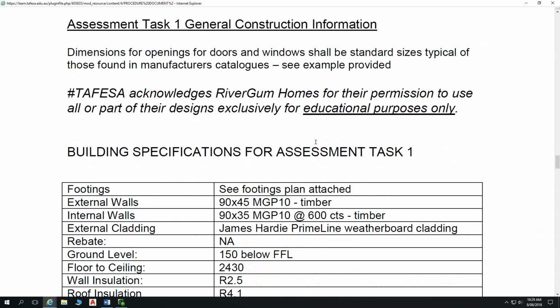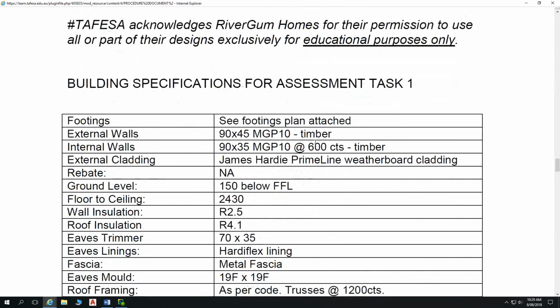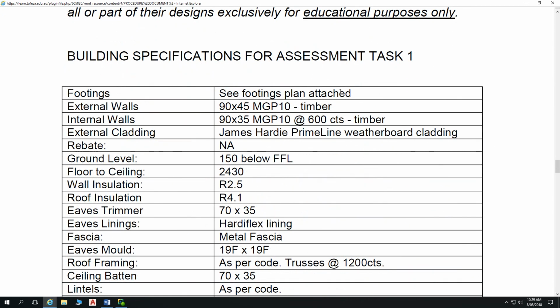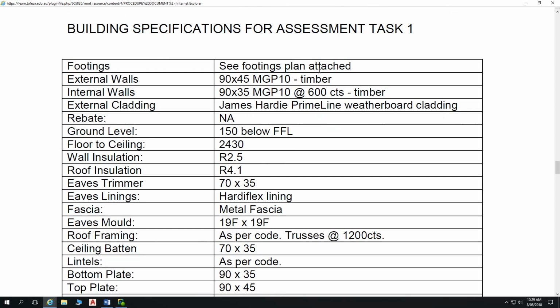So, some information about the building. This is just a very short summary of the building specification. Footings, see footing plan attached. Has everybody seen the footing plan yet? No? Okay, so there's some yeses and some noes. So have a bit of a look around for that.